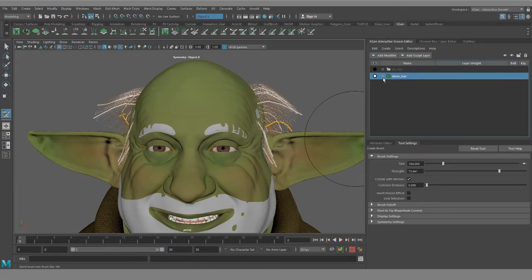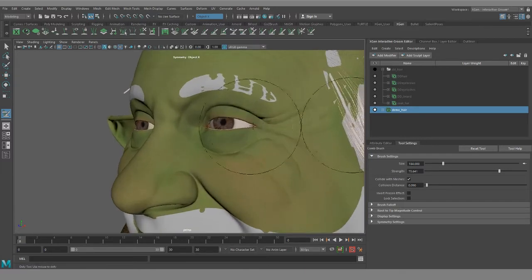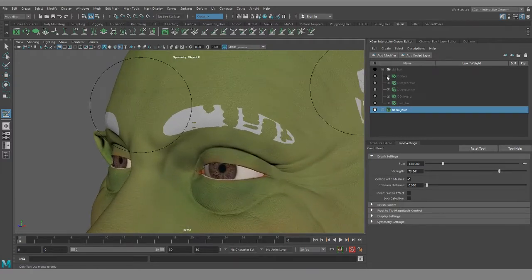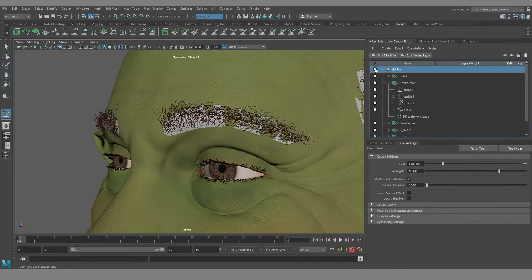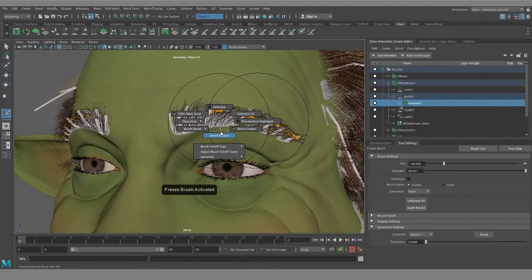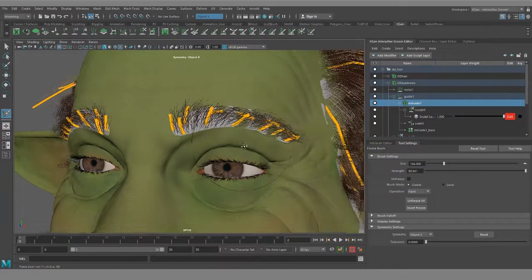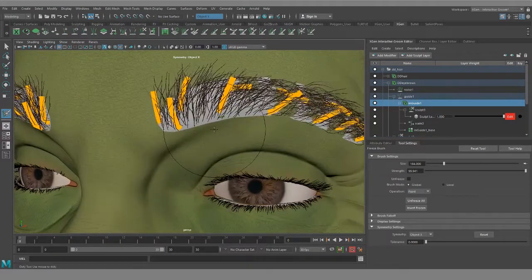Let me show you how I have the eyebrows done. I won't go through everything, or I won't redo the eyebrows, but I'll show you how I have them set up. So turn on the hair. Let me unfreeze all. Make sure you're in the right layer. Unfreeze all. So yeah, this is how I have the eyebrows set up.